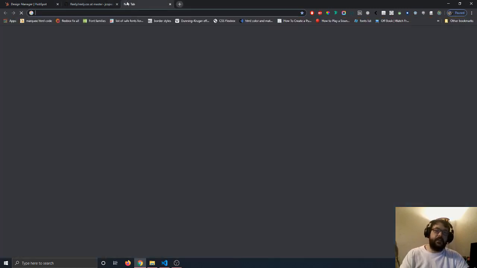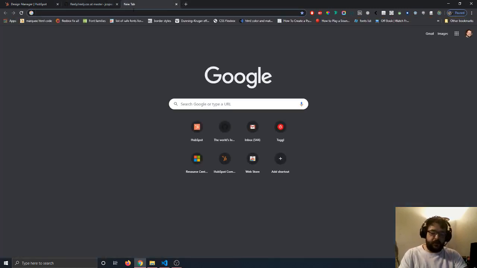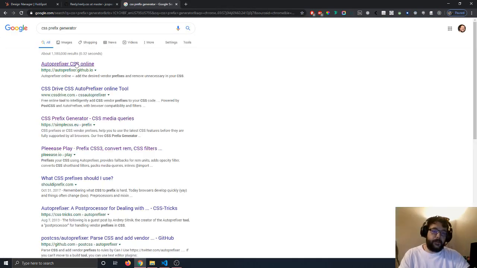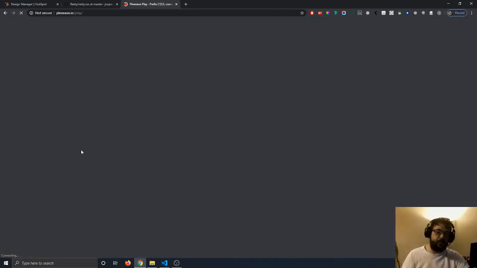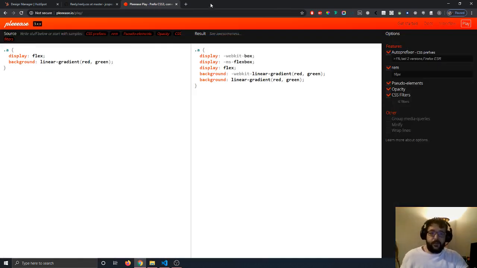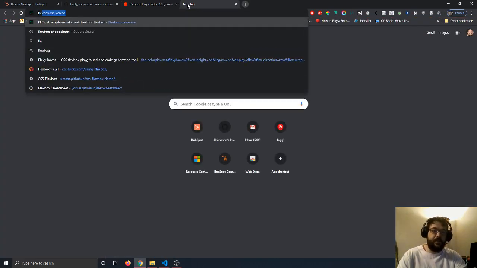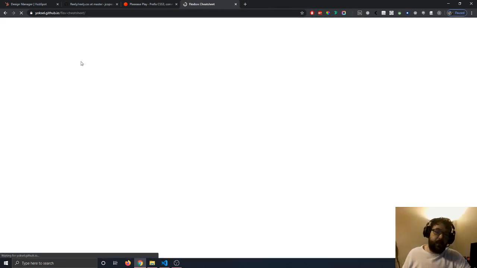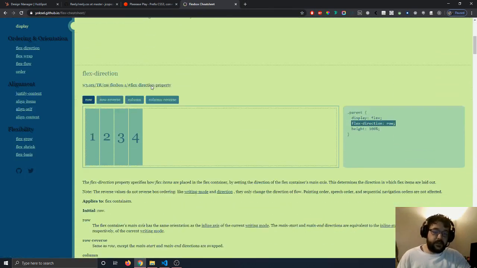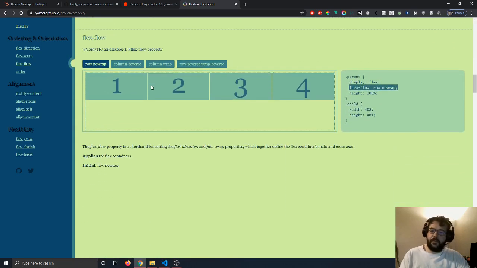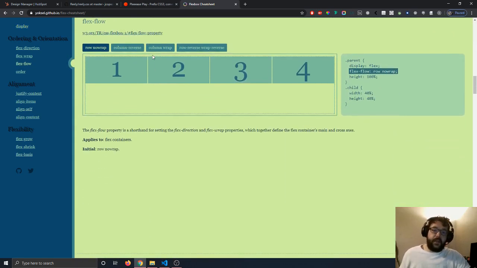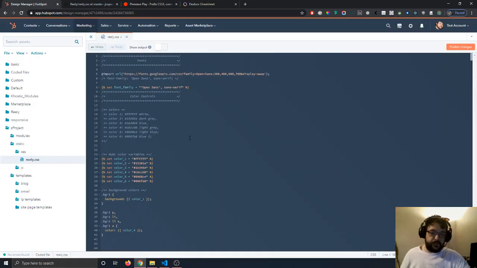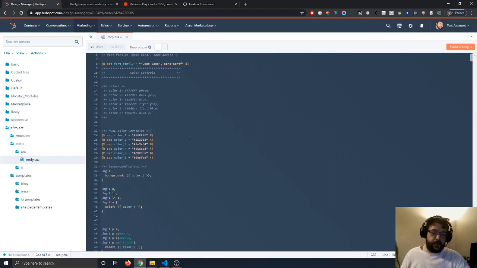Really, what I did here was I went to CSS prefix generator, and then I think the, yeah, this is the good one. Okay, so what I did was I went through the flexbox cheat sheet. I basically took every rule for flexbox and every value for every rule, and I ran it through a prefix generator, and then I plugged it into this reely.css framework.